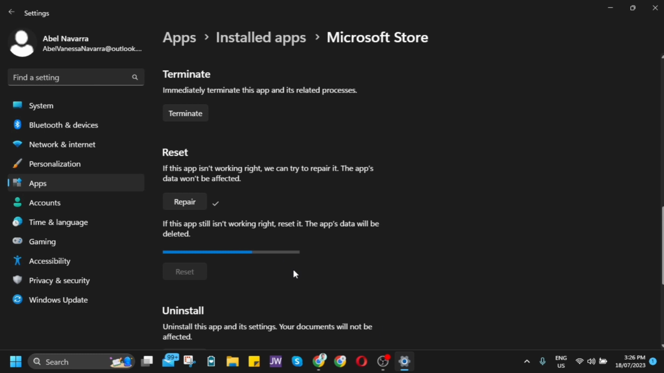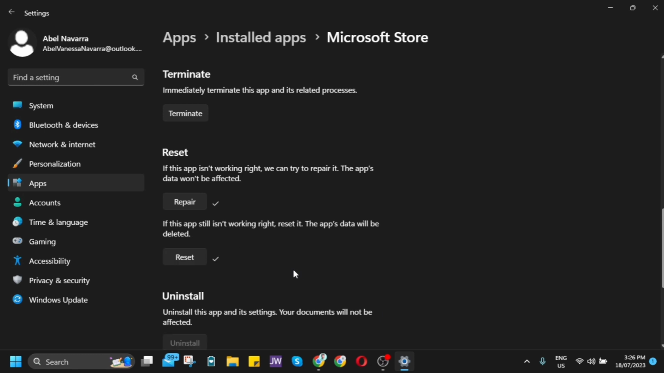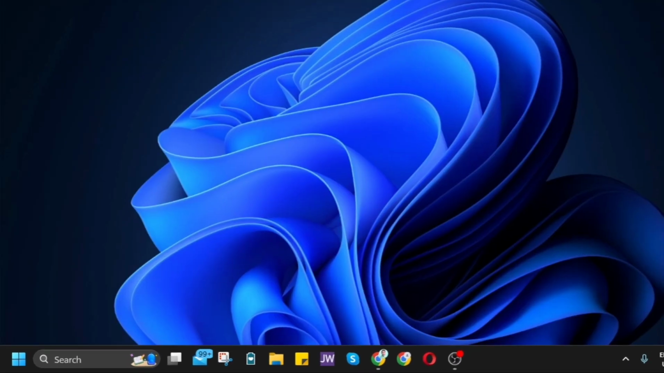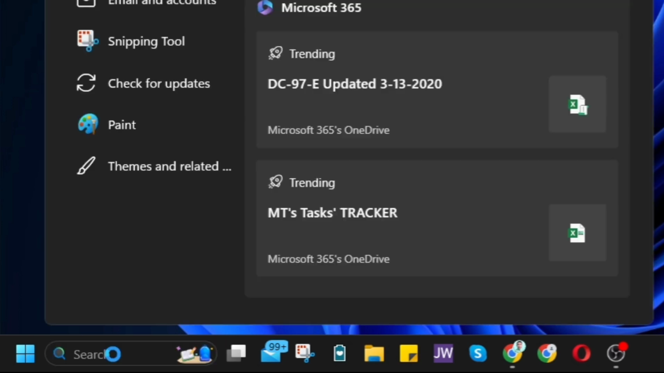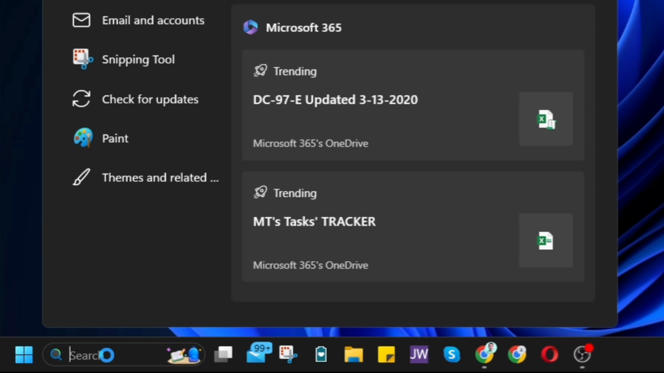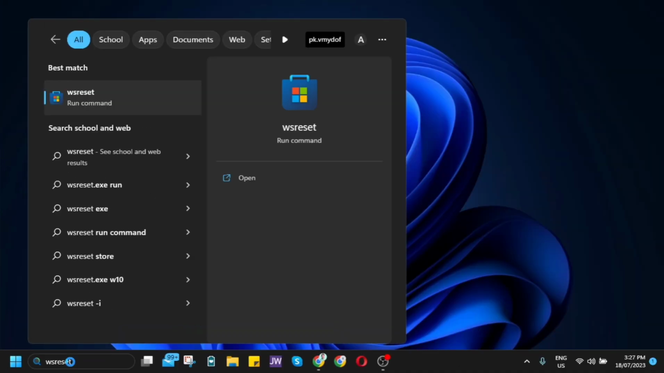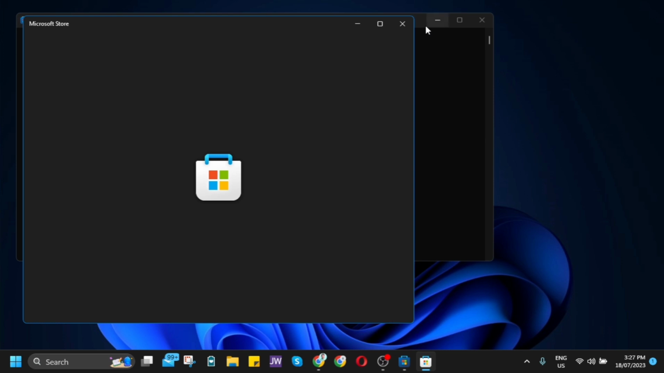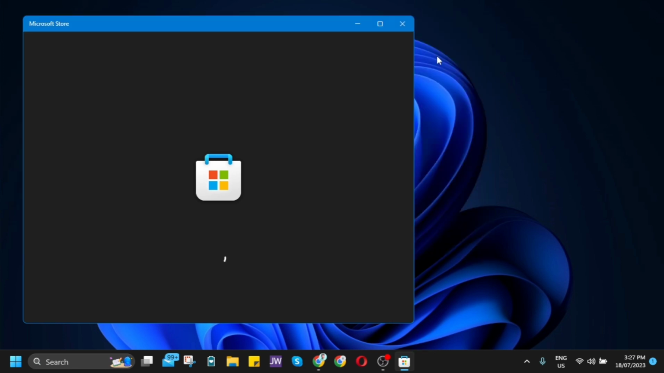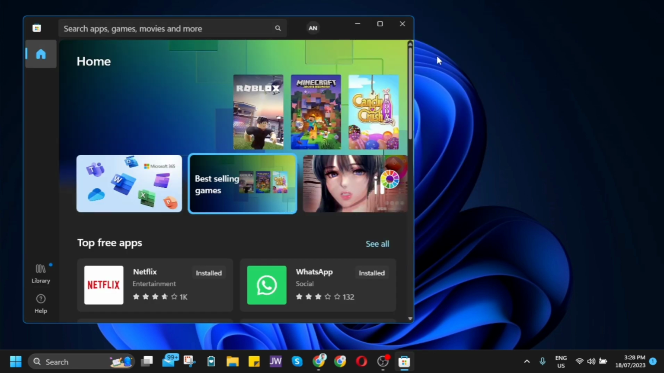Now, once you've done resetting this application, all you need to do is go back to your home screen and then open the search box at the bottom left corner of your screen and type right here WSReset. And then you'll find this one right here, Run command. So just click this Open and then it will reopen your Microsoft Store. So that's how you basically fix your Microsoft Store not opening on Windows 11.